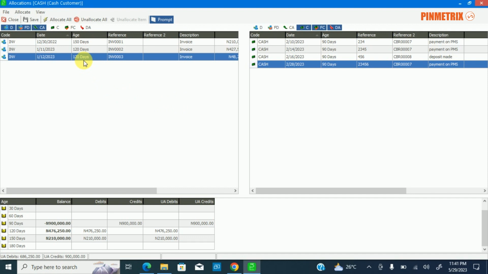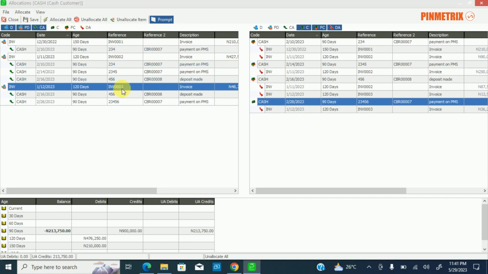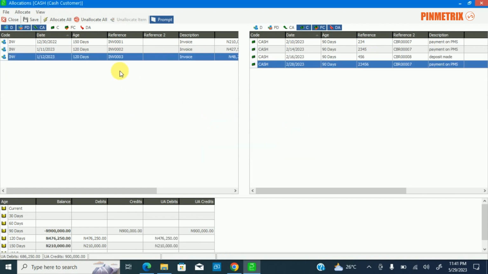So in this situation now, it will be looking at the holder's document. So let's say allocate all. Look at it, just the same way we did with allocation utility. It's going to show all that for us. But if I don't want to allocate all, I say unallocate all, so it takes it back. Now I want to allocate manually.